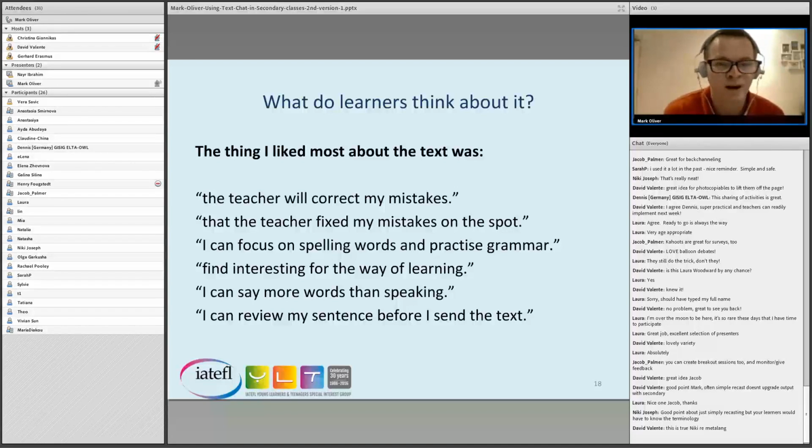The thing I like most about the text chat task was the teacher will correct my mistakes, that the teacher fixed my mistakes on the spot. So here you can see students really respond positively to having their errors corrected, and the fact that they can see that the teacher's responding to them. So they're feeling that you're really helping them. They're getting almost like personalized feedback, but yet in a large classroom environment.